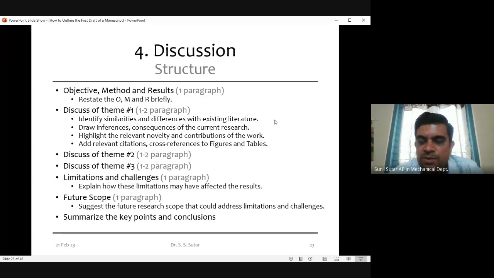Likewise, we can write the theme 2 results and discussion. Likewise, I can write theme 3 discussion. So as many parameters as you are studying, you can club them together into themes, and for those themes, you can write the discussion. Now, once we have completed the theme-wise discussion, we can write the limitations and challenges.